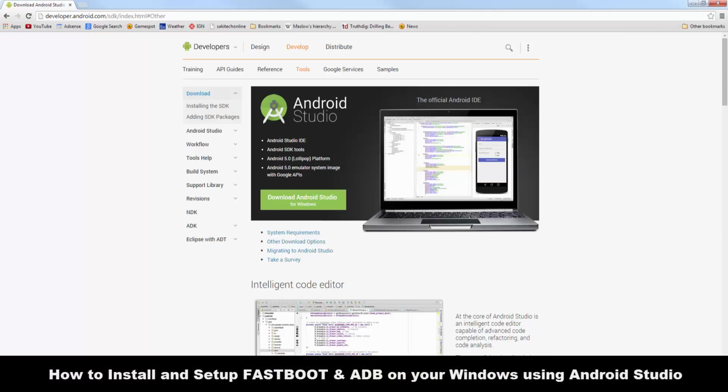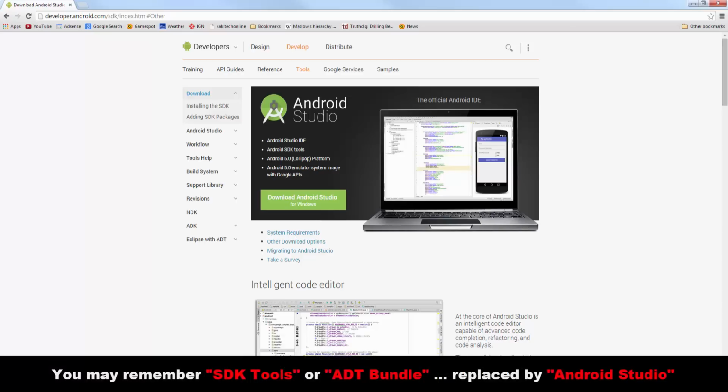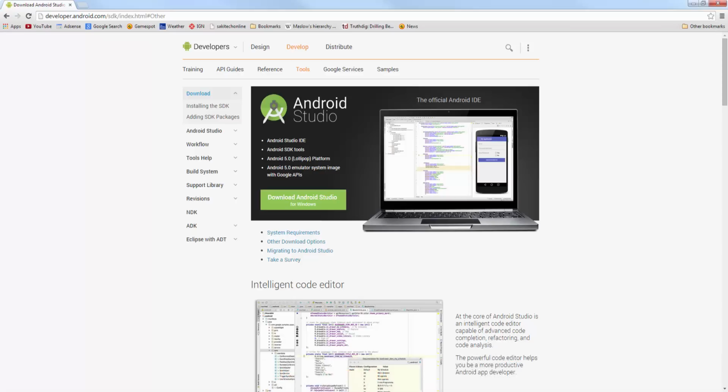In today's video, I will show you guys how to set up FASTBOOT and ADB using Android Studio on a Windows computer. As you know, Google recently changed the name of their bundle from SDK Tools or ADT Bundle to Android Studio. And the way to extract FASTBOOT and ADB slightly differs from the old method which I usually use in all my rooting and unlocking videos. So let's quickly dive in and set this thing up.